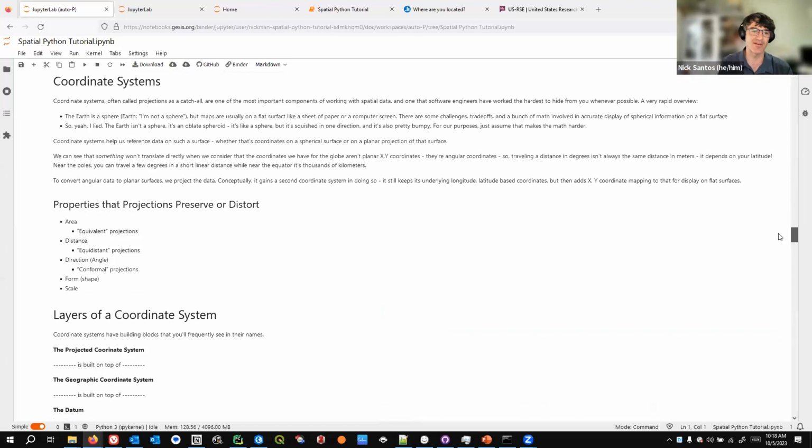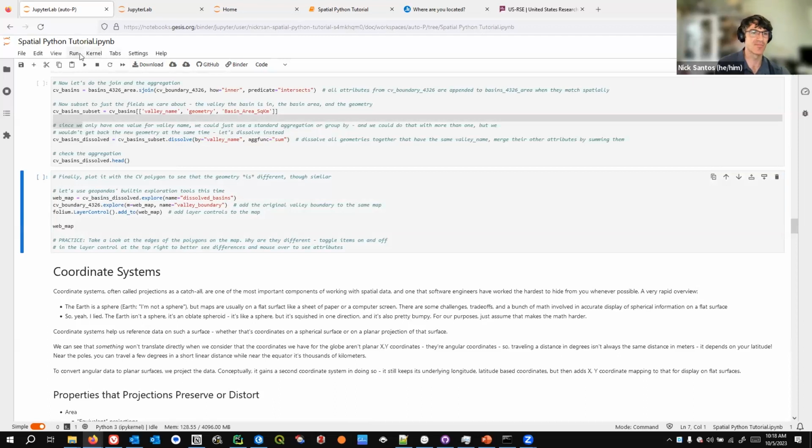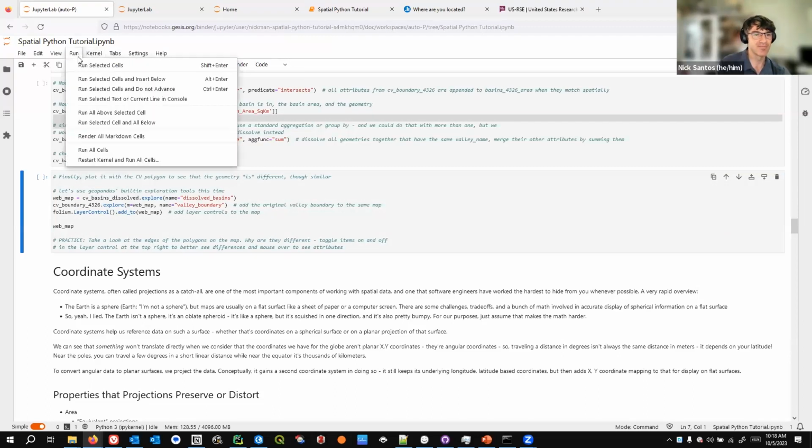Let's say it happened down here. I can click into the cell here, we call them cells, and just do run. There's a run all above selected cell. So that'll catch you back up. If the kernel dies and you want to get back to where you're trying to work, run all above selected cell will get you caught up.